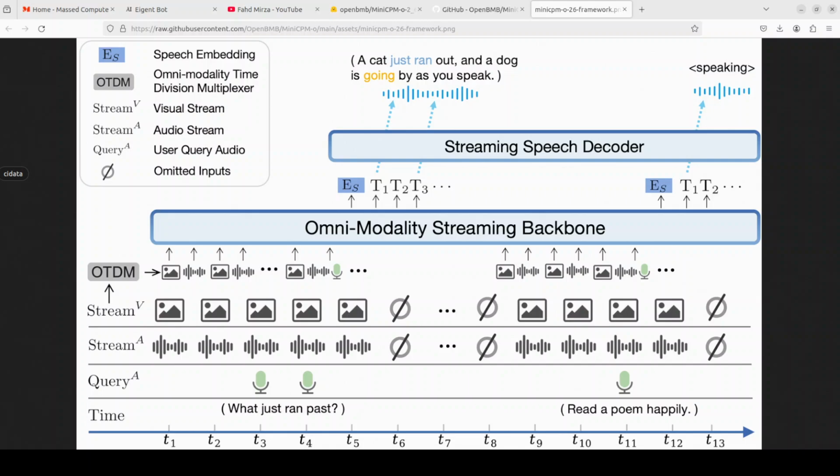They have devised a time division multiplexing, or TDM, mechanism for Omni modality streaming processing in the LLM backbone. It divides parallel Omni modality streams into sequential info within small periodic time slices. So that was a quick intro of this model. Let's try to get it installed and then we will see how it works.